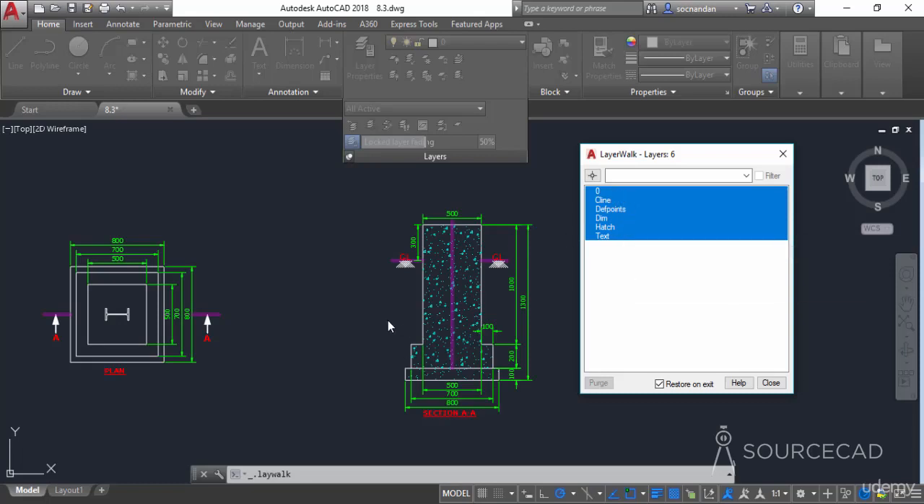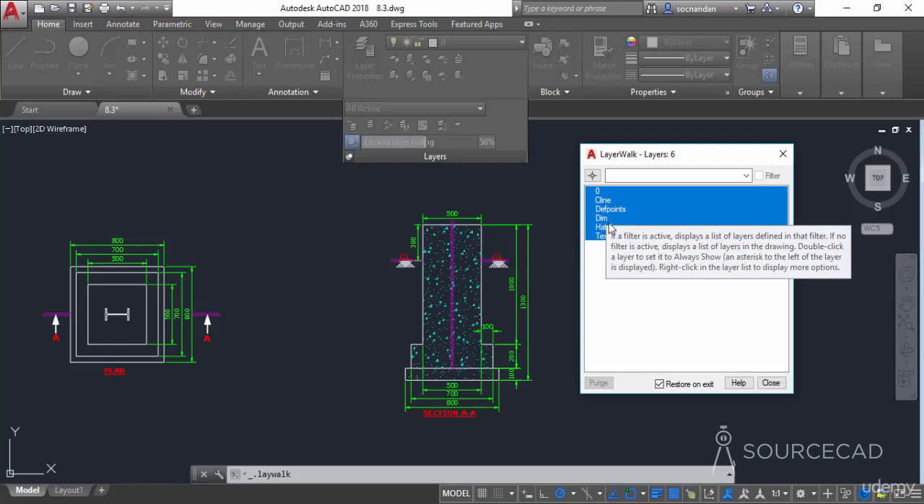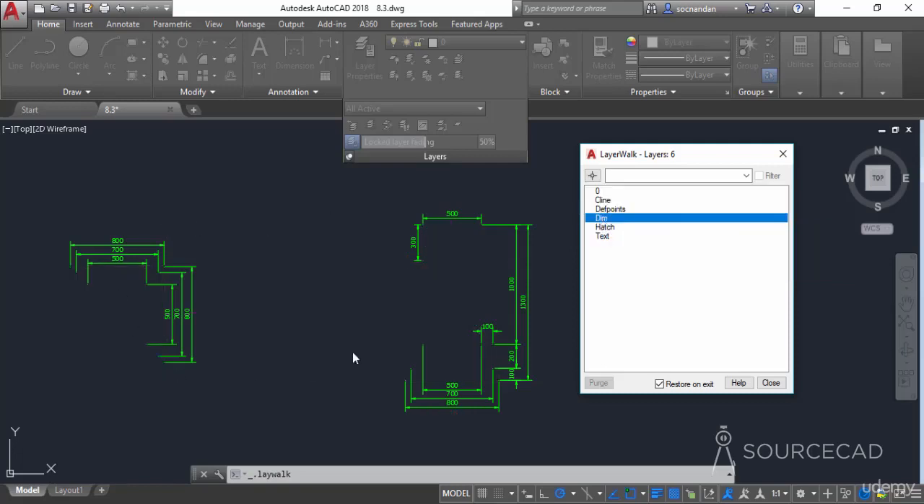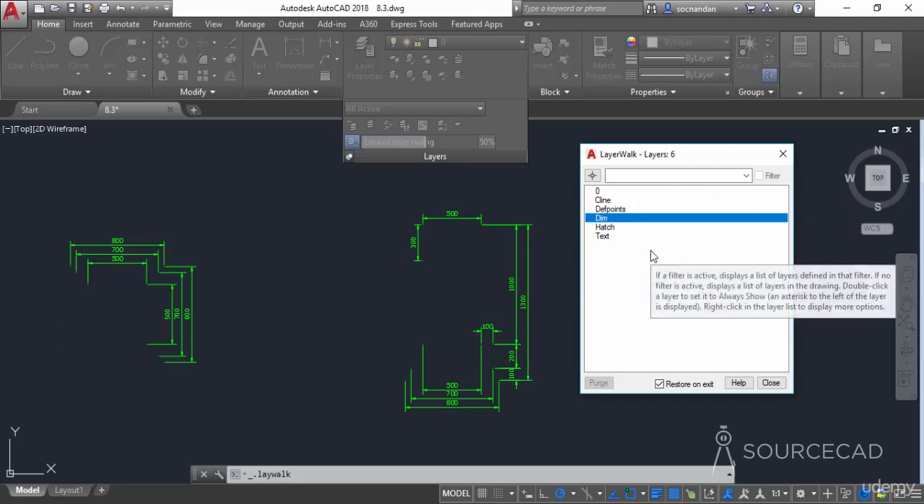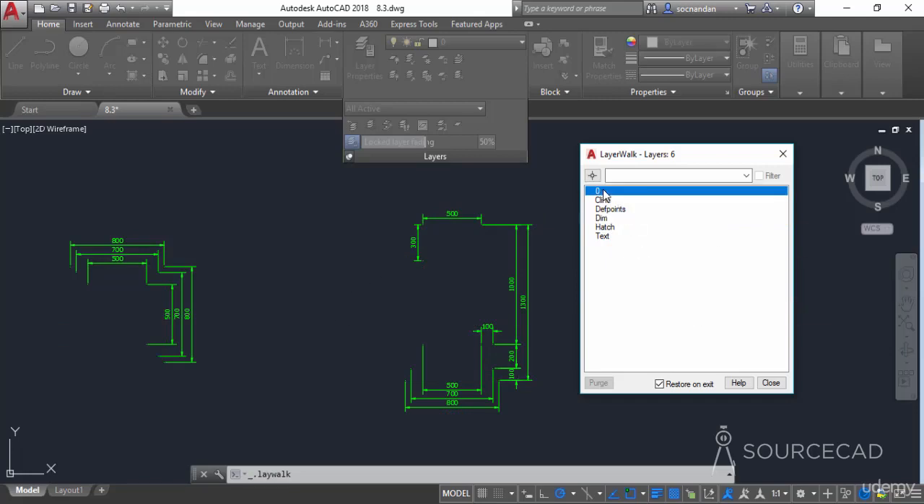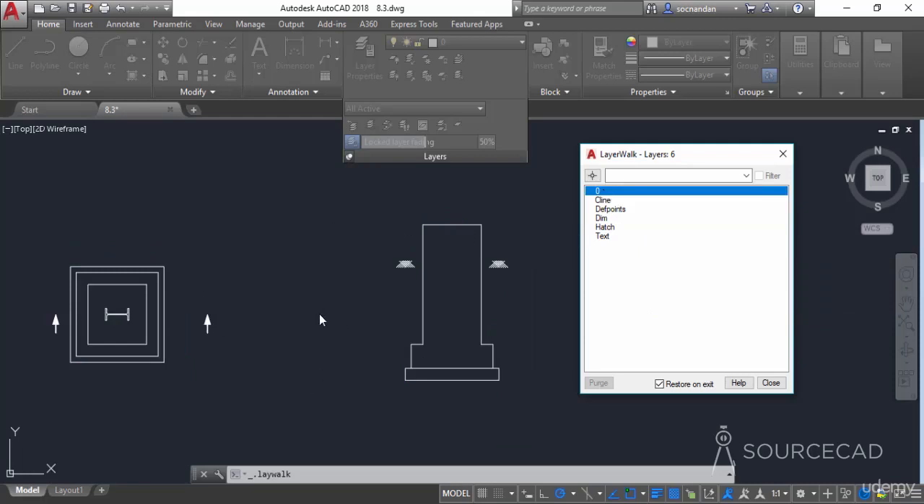Now let's say that you want to see a couple of layers. For that, you can selectively click on those layers. For example, we want to see only the dim layer. So click on the dim, and only the objects which are on dim layer will be visible and rest of them will become invisible. Similarly, you can click on any other layer and only the objects of that layer will be visible. If you want to select multiple layers, you can press and hold Control key and click on multiple layers, and the objects of those layers will be visible.